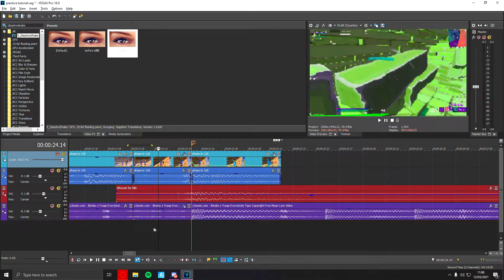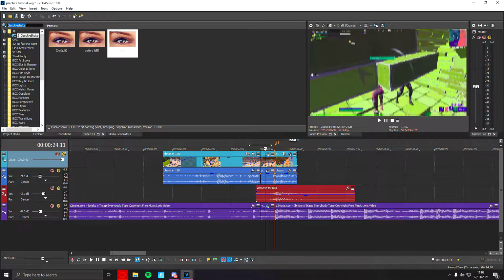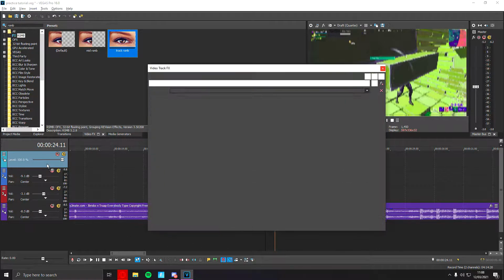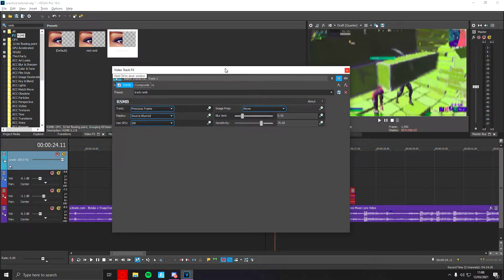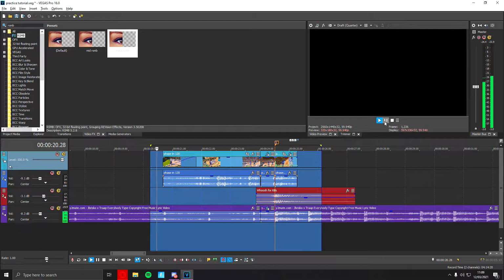Now, if I was editing, I'd add some text here because it is the first kill and you want to be focusing on that. But at the moment, I'm just going to show you guys something called RSMB. If you don't have RSMB, I'll leave a link for that in the description as well. But you basically just want to copy my settings. This is my track RSMB, this is what I use. You don't have to, but this is what I use. So just copy these settings. It's going to look like more FPS and just look really nice.